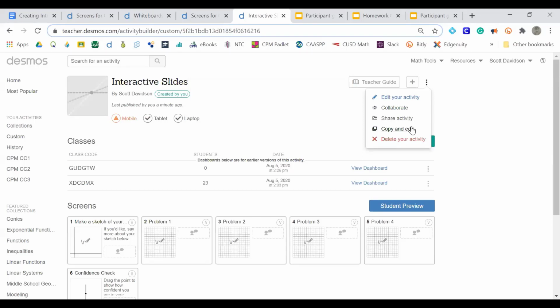Copy and edit would be if that teacher shared the assignment with you and then you wanted to change it and edit it and fix it, then you would click on that and make yourself a new copy of it. This is also useful if you go find other activities and they kind of fit what you want.